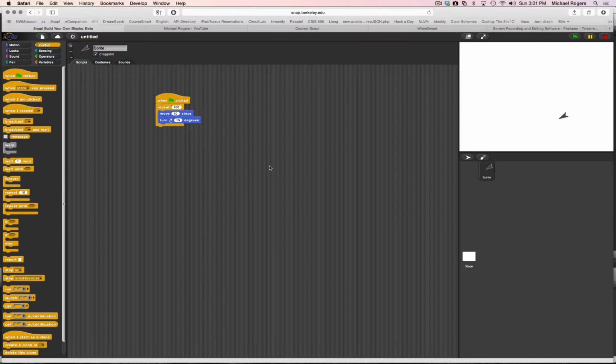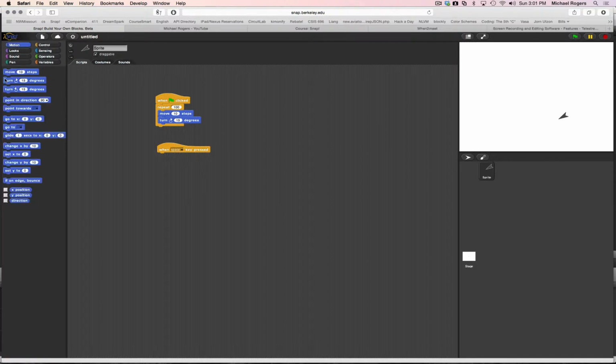Also note the fact that we can have multiple scripts on one script tab so that one sprite can do a number of different things. Let me give you another example. I'm going to make a second script here, and I'm going to use another hat block called, right now, the when space key pressed. And in this case, what I'm going to have it do is trace a square.